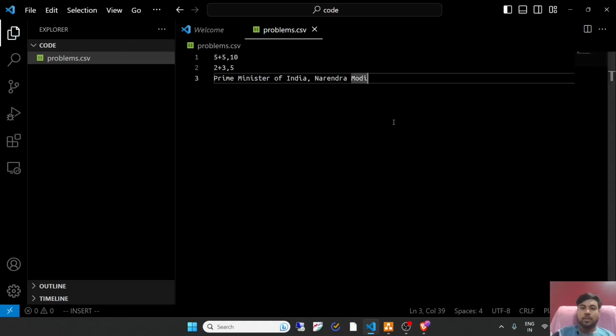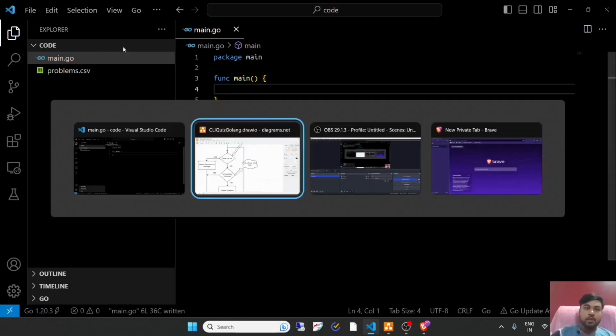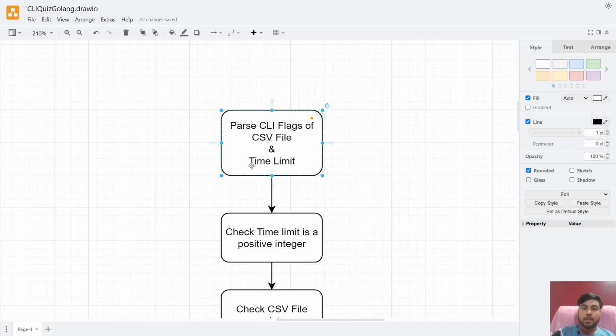Fine, so for the time being we are just writing these three problems. Now we'll create the main function. So now let's check our task list. The first thing we have to do is parse the flags.